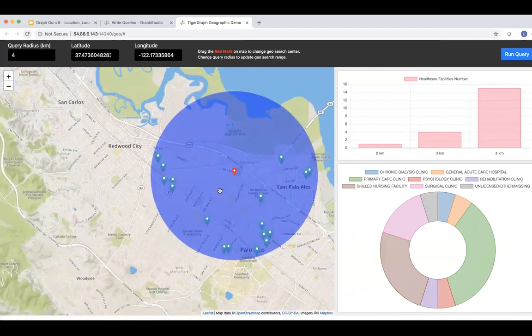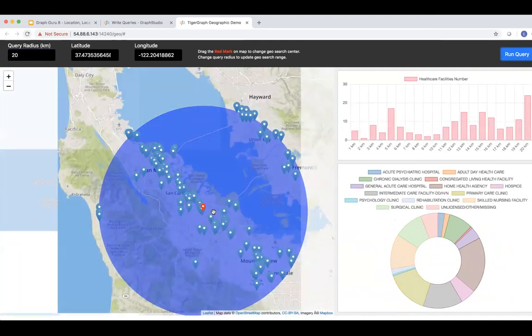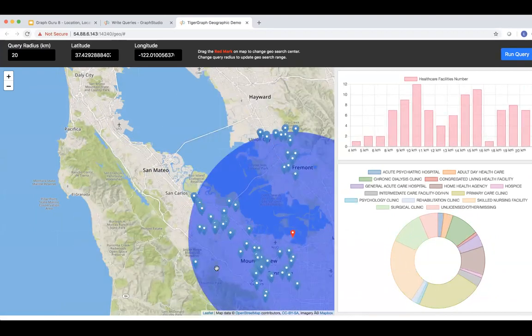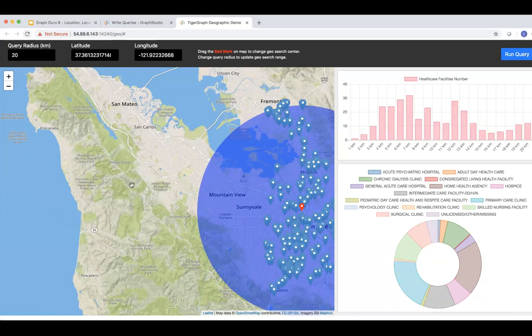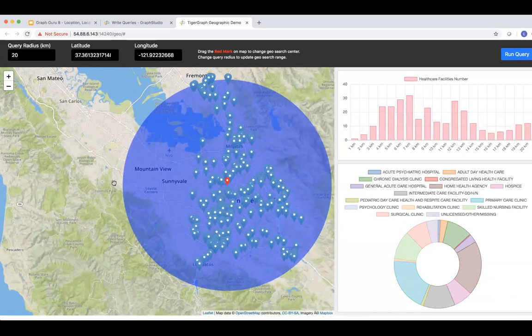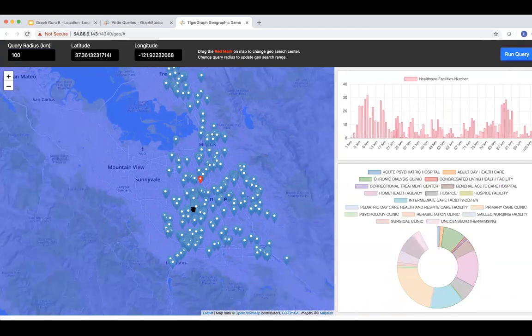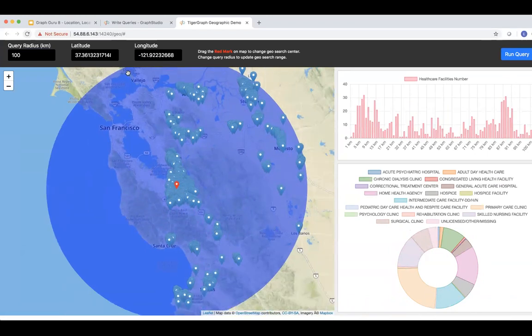Another thing we could try is to increase the searching area to a larger number. And you can see that it's just in real time. Even when I try a larger area, we still get the result within a sub-second. The performance is really good. And okay, let's be more crazy. Let's try 100 here. The result is very huge in this case. It almost covered everything in the Bay Area.